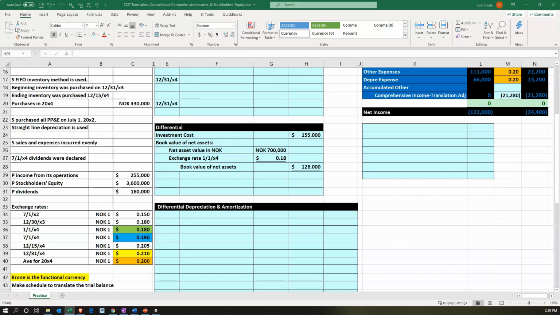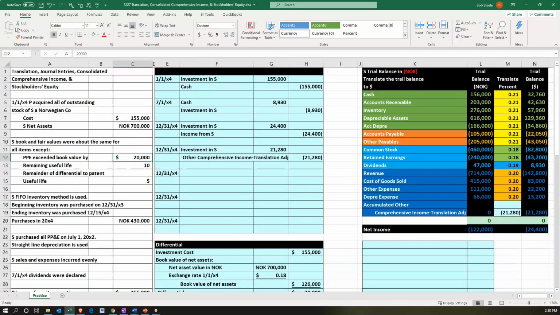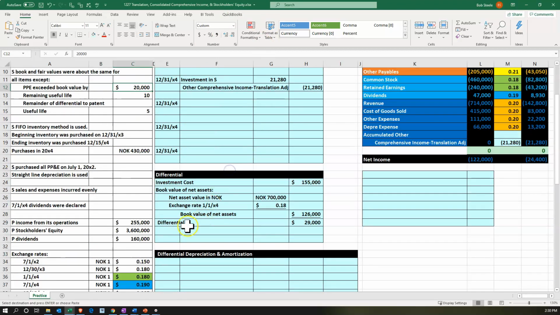So now we can see the differential because we have our same measuring tool, dollars to dollars. This is going to be equal to the 155,000 minus the 126,000. There's our differential, the 29,000. We're going to apply that out as was given to the fact that the property, plant, and equipment had a fair value that was higher than the book value by, it said up here, $20,000. So that's in dollars, so we don't have to do any adjustments there.